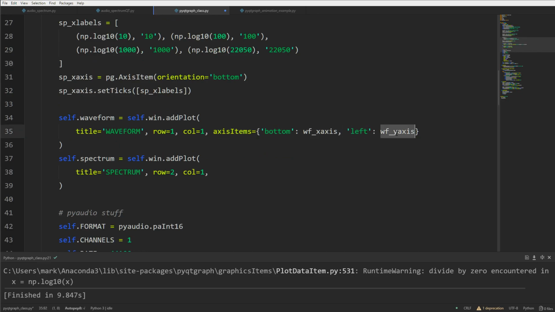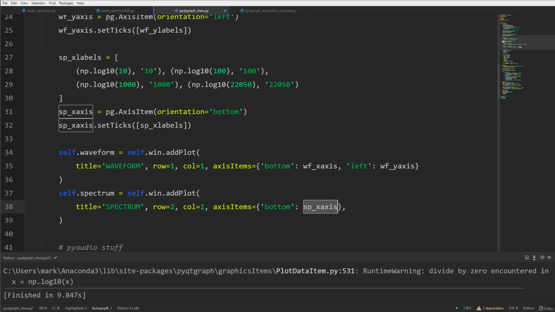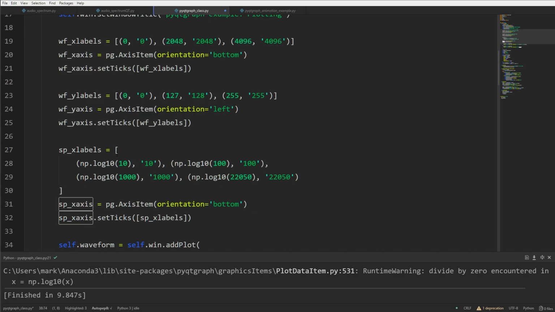So on the left, we're putting the y-axis items, and on the bottom is the x-axis items. And the same thing here for our spectrum plot. So we're adding our x-axis here. And then what you'll notice is that, like I mentioned, we don't specify 10, we're specifying the power of 10. So in order to do that, we need to wrap it in np.log10. I really want the points 10, 100, 1000, and then finally the endpoint, which is 20, which is half the rate. So everything is wrapped in np.log10.